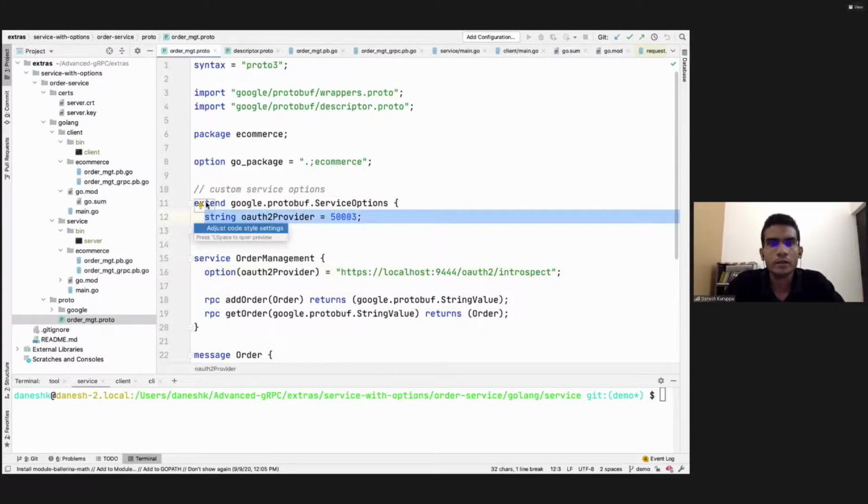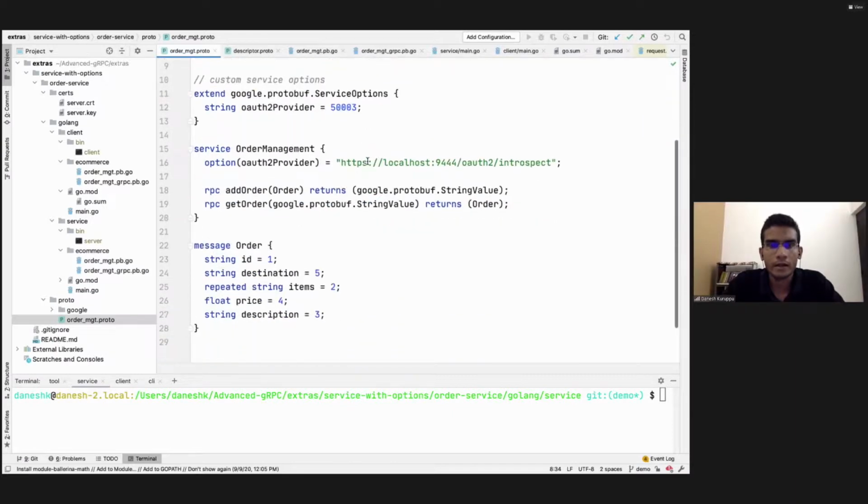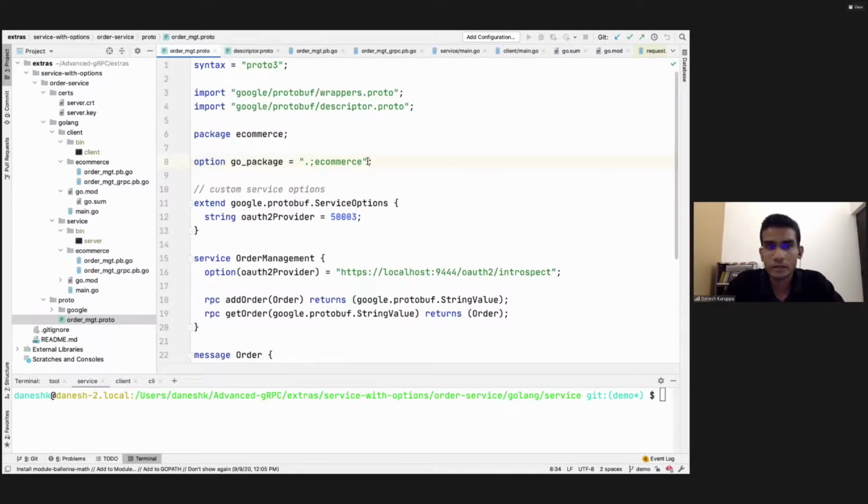For us to define these options, we need to import the descriptor.proto file. So that's it from the service definition side. Once you define the service, you need to generate the code. I already generated the code to save time.